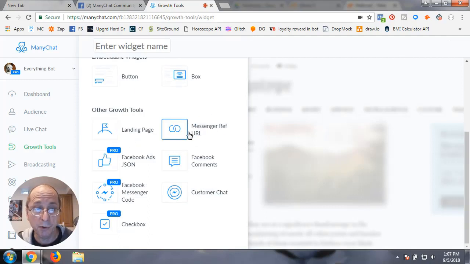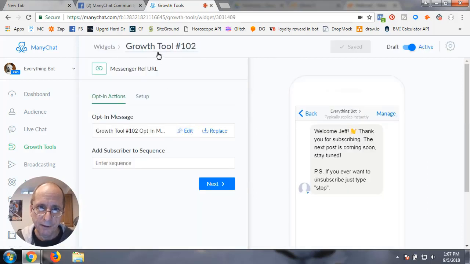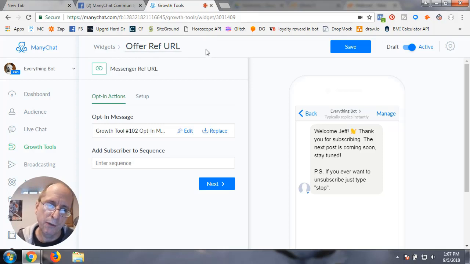Now, you don't need the pro version to do this. So this one, if you have a free account, you can do this one. This growth tool is going to be offer ref URL. This growth tool will be one that you may use in your Facebook ad.